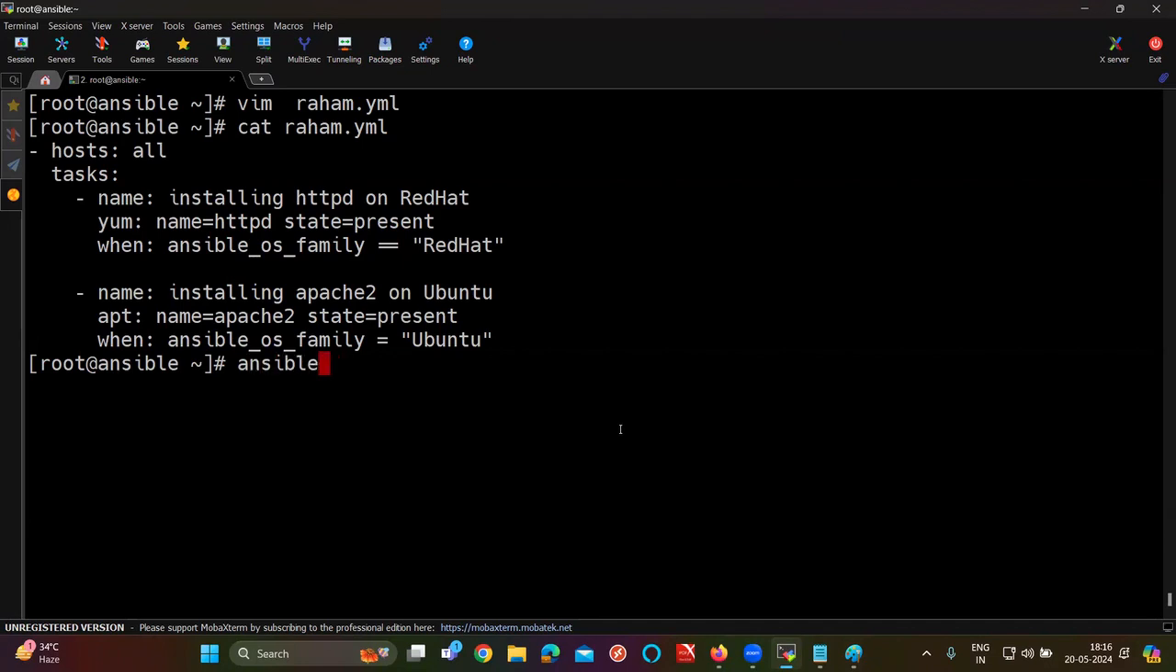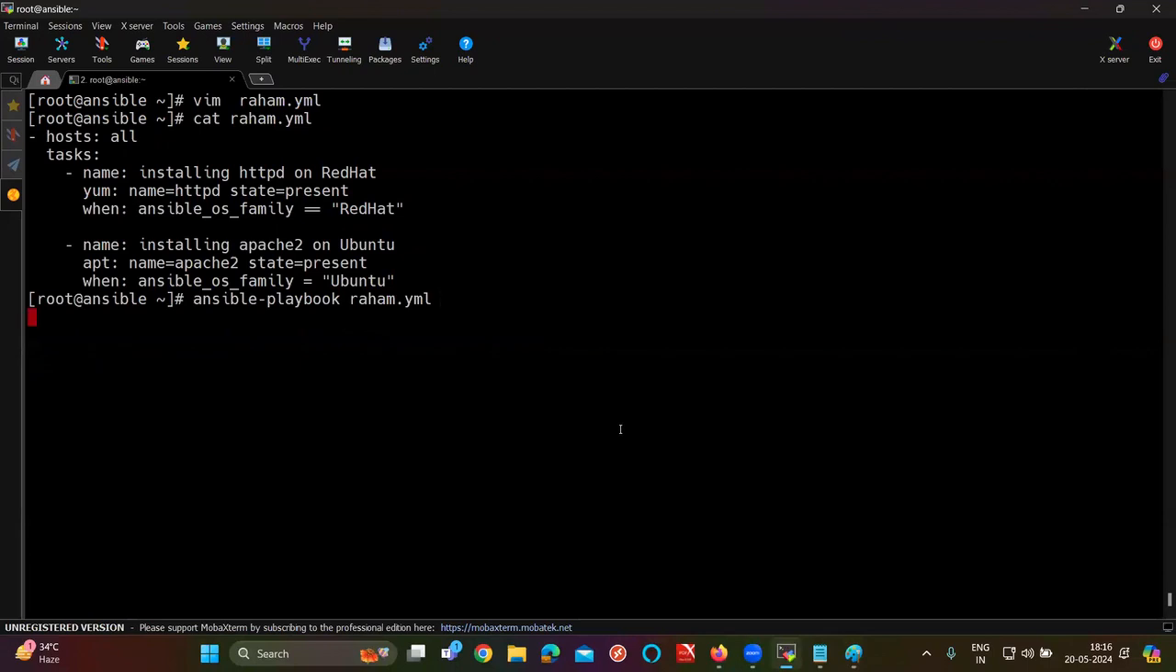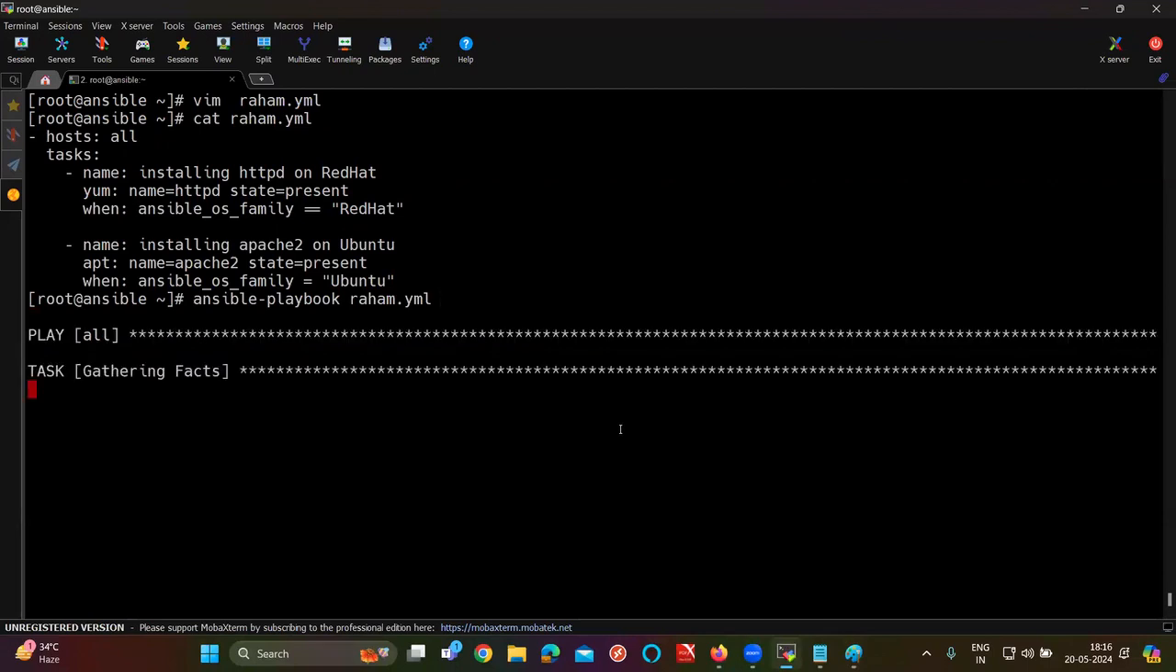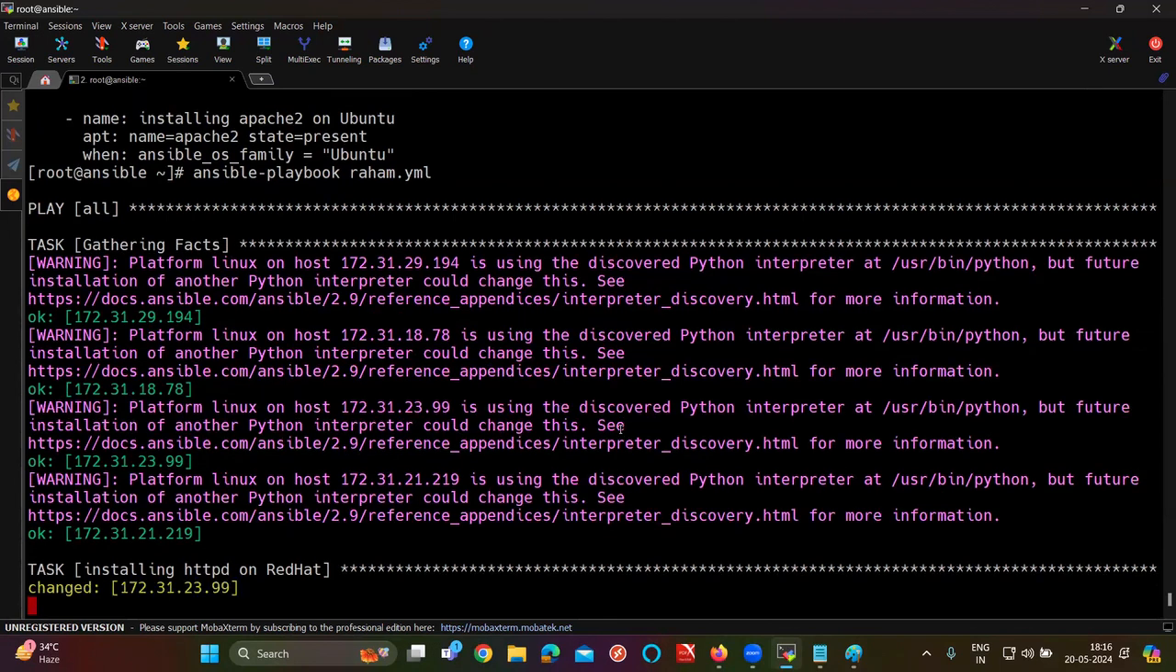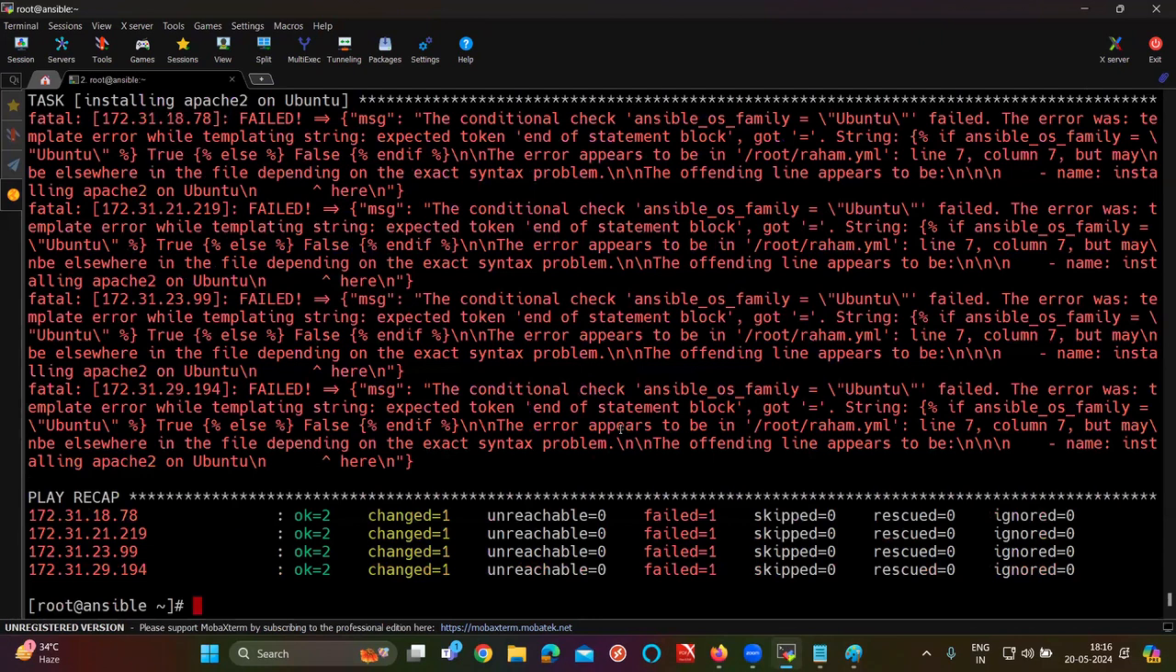Ansible hyphen playbook. Now give the playbook name raham.yml. So now we already know our servers are which servers? Red Hat. So which one will execute now? Task number 1. So task number 2 will be skipped. So here, what happened?